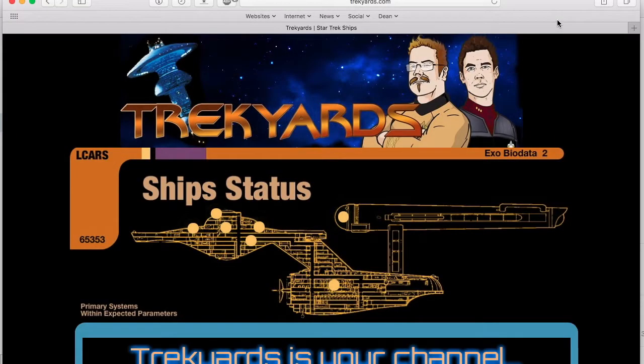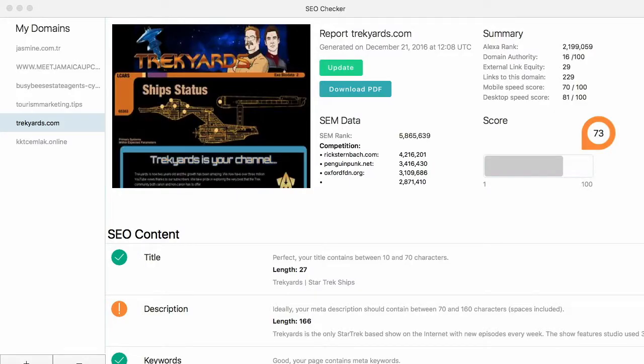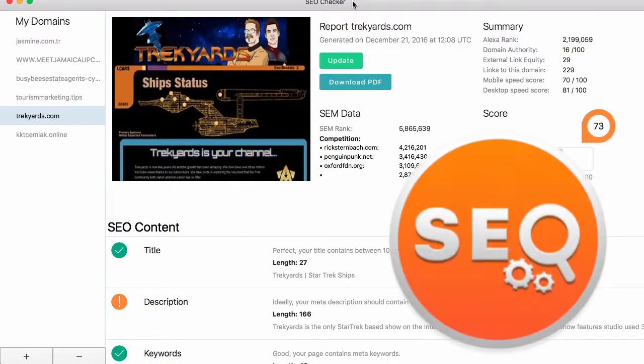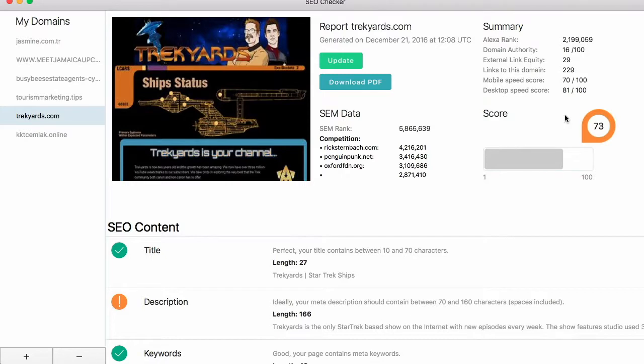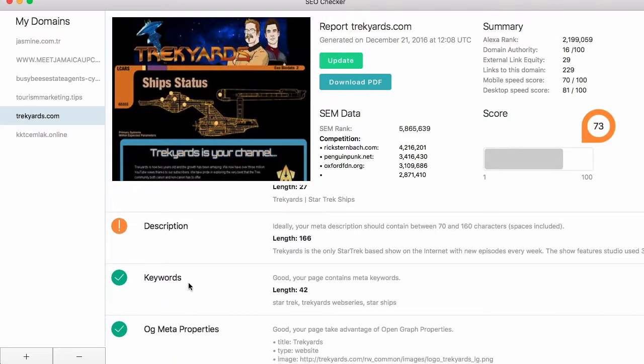For our next bit of software, we'll visit a new website. This is called TrekYards. It's one that I did for a YouTube channel a couple months ago, so it's fairly new. And this piece of software is called SEO Checker, and it happens to be free on the App Store right now. I'm sure it's also available on the Play Store. There's several things I'd mention to you. One is most of this software has scores, and you don't need to get terribly excited about the scores. I can tell you why.